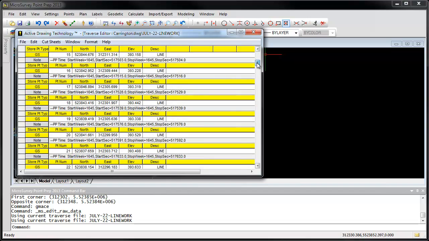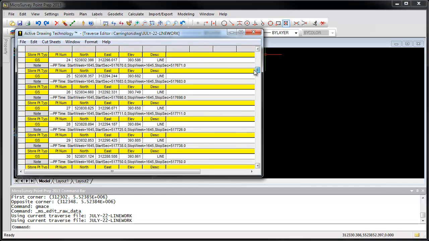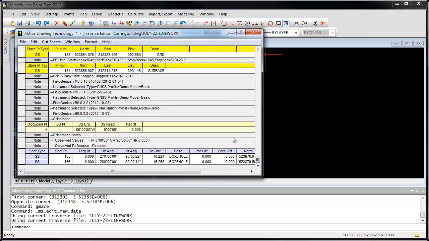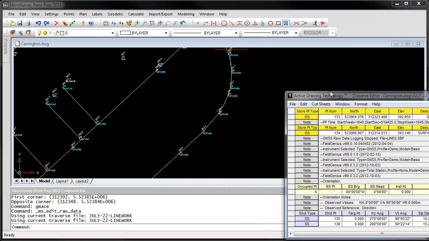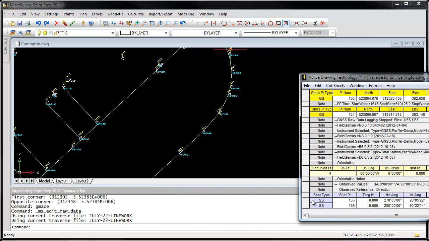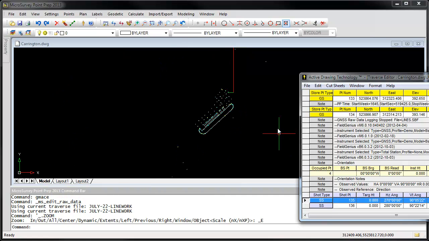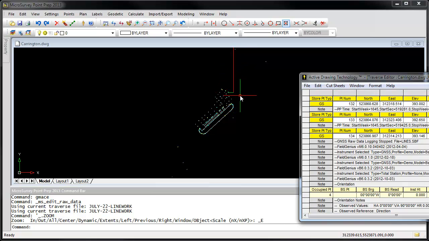And then we've got several GPS measurements. These are measuring the paint lines that we saw, the curbs, and the rest of our topography shots. Down at the bottom, we've got some total station measurements. I'm just going to move this over to the side. Double clicking on a measurement record will show us that measurement. In this case, the red line is our backsight, and the green line is the shot.